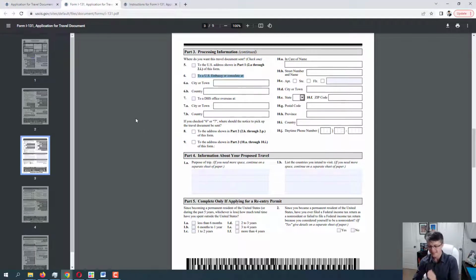There's also to a US embassy or consulate at, and this is going to be the case if, let's say, you're applying for somebody who's outside of the United States. Or, for example, you yourself are outside of the States and you are requesting that re-entry permit, and of course you're going to need it. In order for them to send it to you, if you don't have a permanent address somewhere outside of the United States, or you're not sure, you can always request it to be sent to the US Embassy in whatever city has the nearest US Embassy, which is very, very convenient. So that's for the embassy information, just in case.